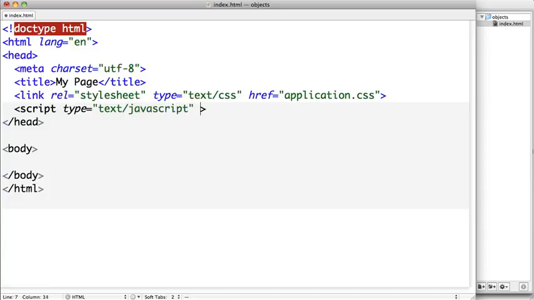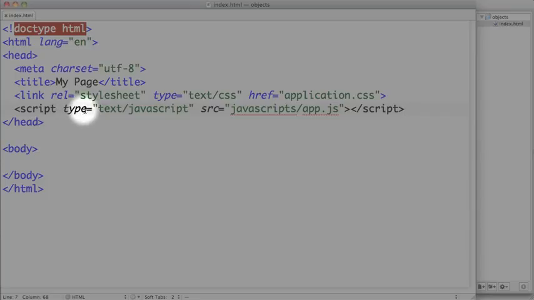So we'll type out our script tag, and we'll use the type text/javascript, and the source attribute we'll set to a folder we'll call javascripts, and then we'll say app.js is our JavaScript file. And then for the script tag, we actually need a closing tag here. So just like the link element, we also have a type attribute here and a source attribute here, which is pretty much the same as the href attribute.